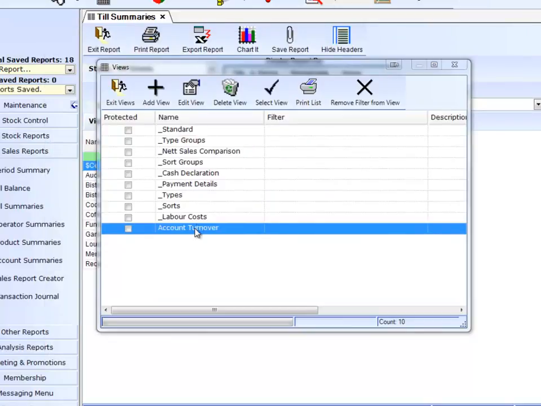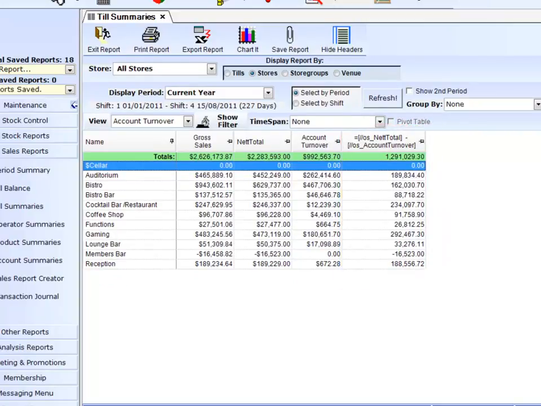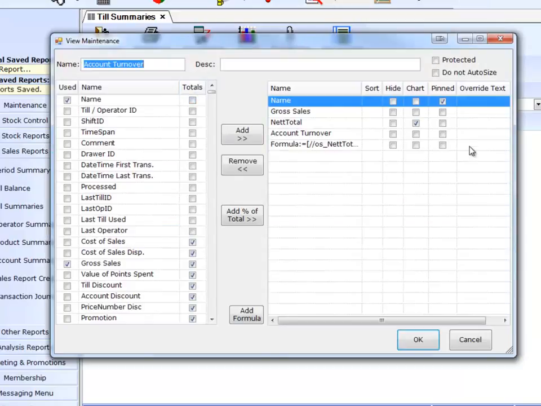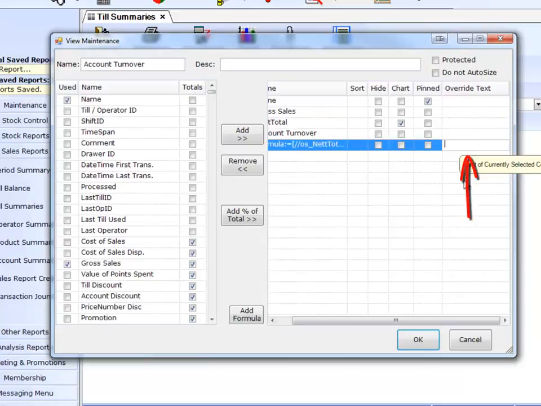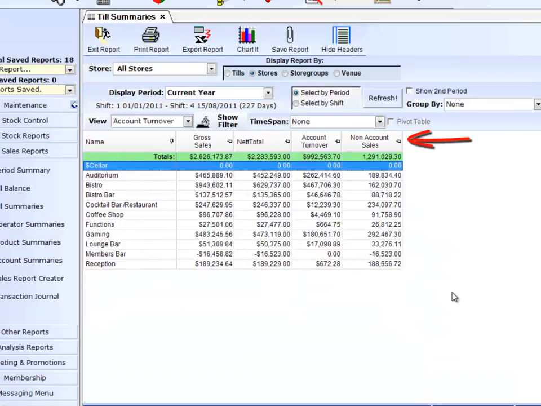If I save the view and display the view, you'll see I have the column that I've just created. This is great. I have now added a whole new column to the reporting system within Bepoz. However, the column name is a little bit hard to understand. If we go back into the view and edit the view, this is where we can use the override text. I can put in a column name that makes more sense when I'm printing this report. And there I have my new report.